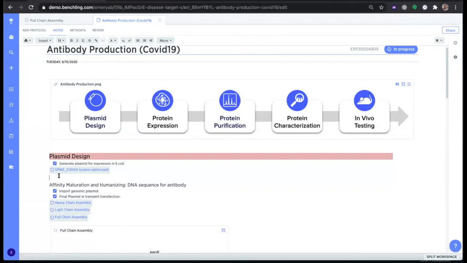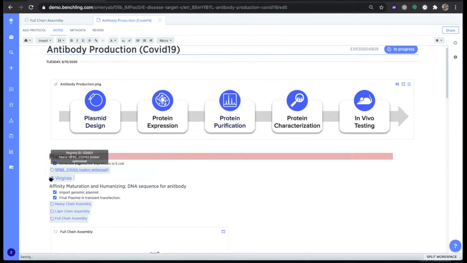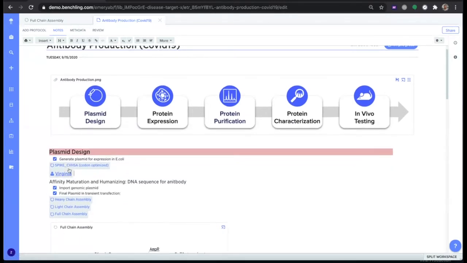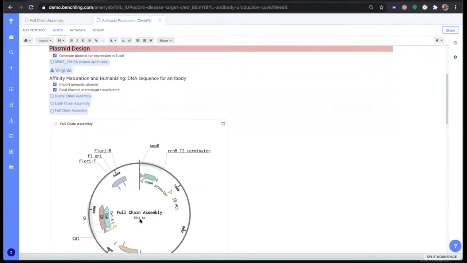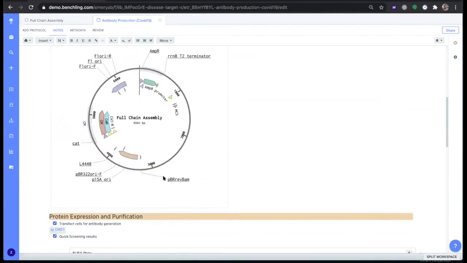And to do that in a different way, as we are in this interesting age of COVID, I want to reach out to my colleague, Virginia here. And so what I would do is @ her or mention her, and this is going to send an email directly to her so that she can co-collaborate on this experiment with me. But as you can see, you can mention any of the very important objects that you require. So you can see our full chain assembly directly in the notebook.